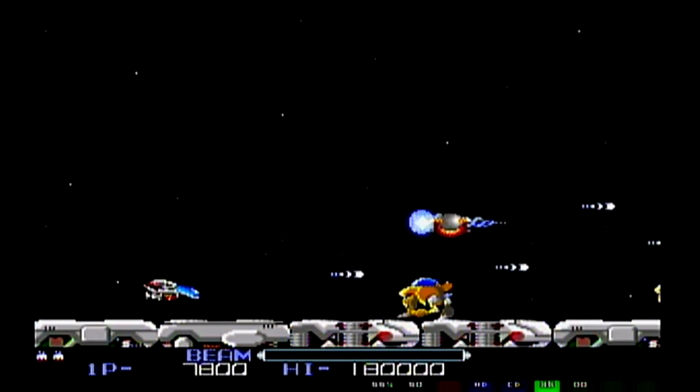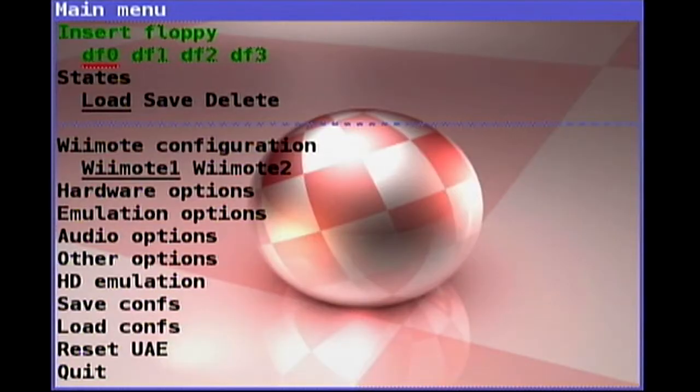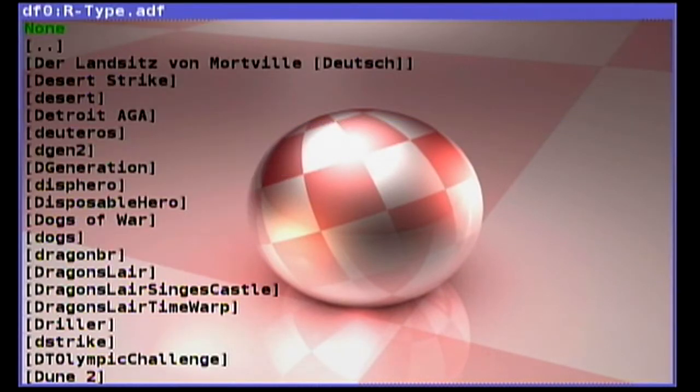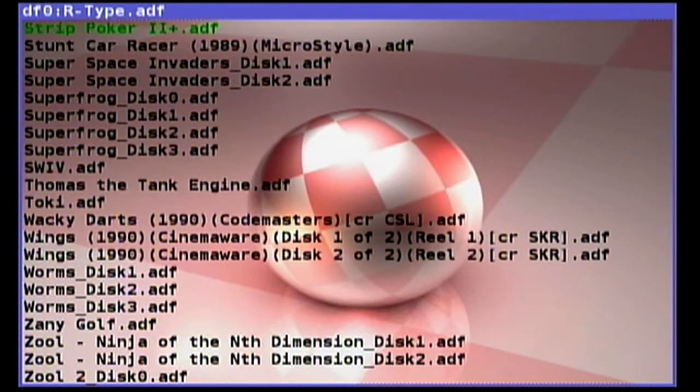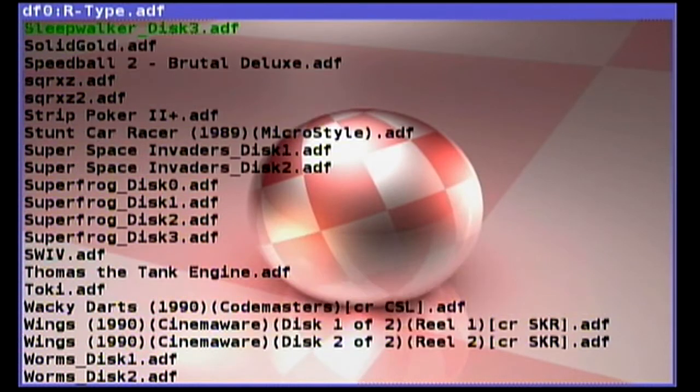Okay, so you've seen this game. Let's go to another game. We're going to go to a game that has 2 discs. Now, I'll show you how to do that. We'll hit the A button on the DF0 at the top, and we'll go to our game. This game in particular has 2 discs. You would do the same if you had 4 discs or whatever.